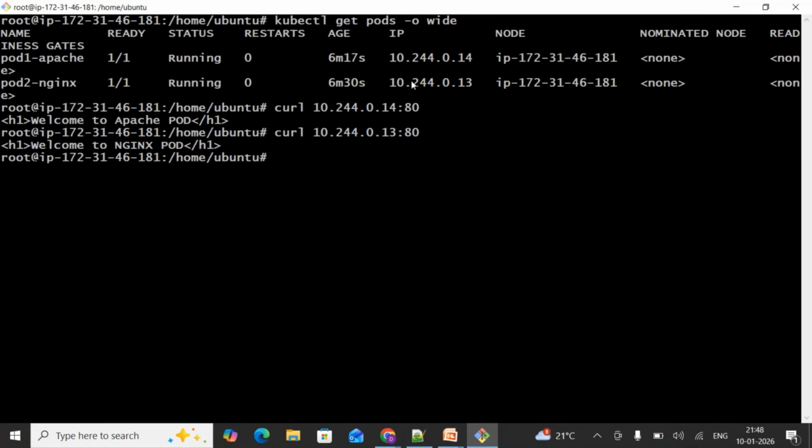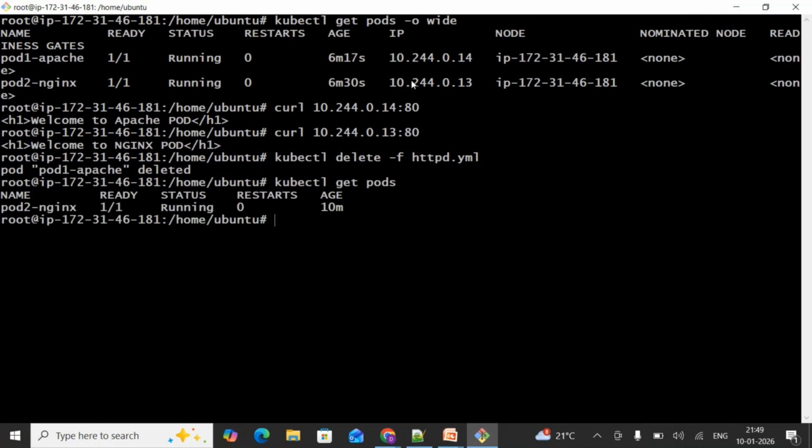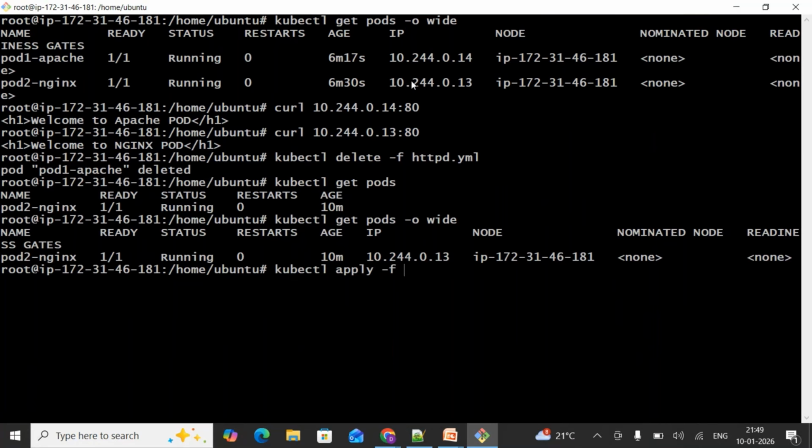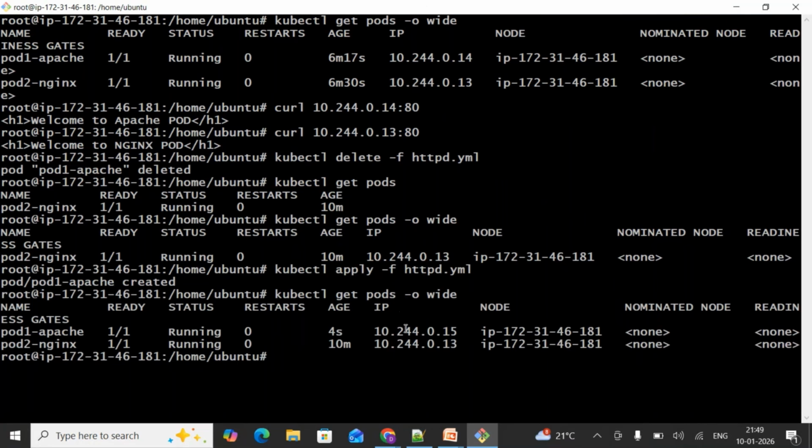Okay, let's see. I'm going to delete the Apache pod. kubectl delete -f httpd.yml. So now it is going to delete it. Now if you run kubectl get pods, we have only one pod. Now kubectl apply -f httpd.yml. Now the pod got created. Now let's compare the IP addresses. Now see, Apache has 10.224.0.15. Earlier it was 14.